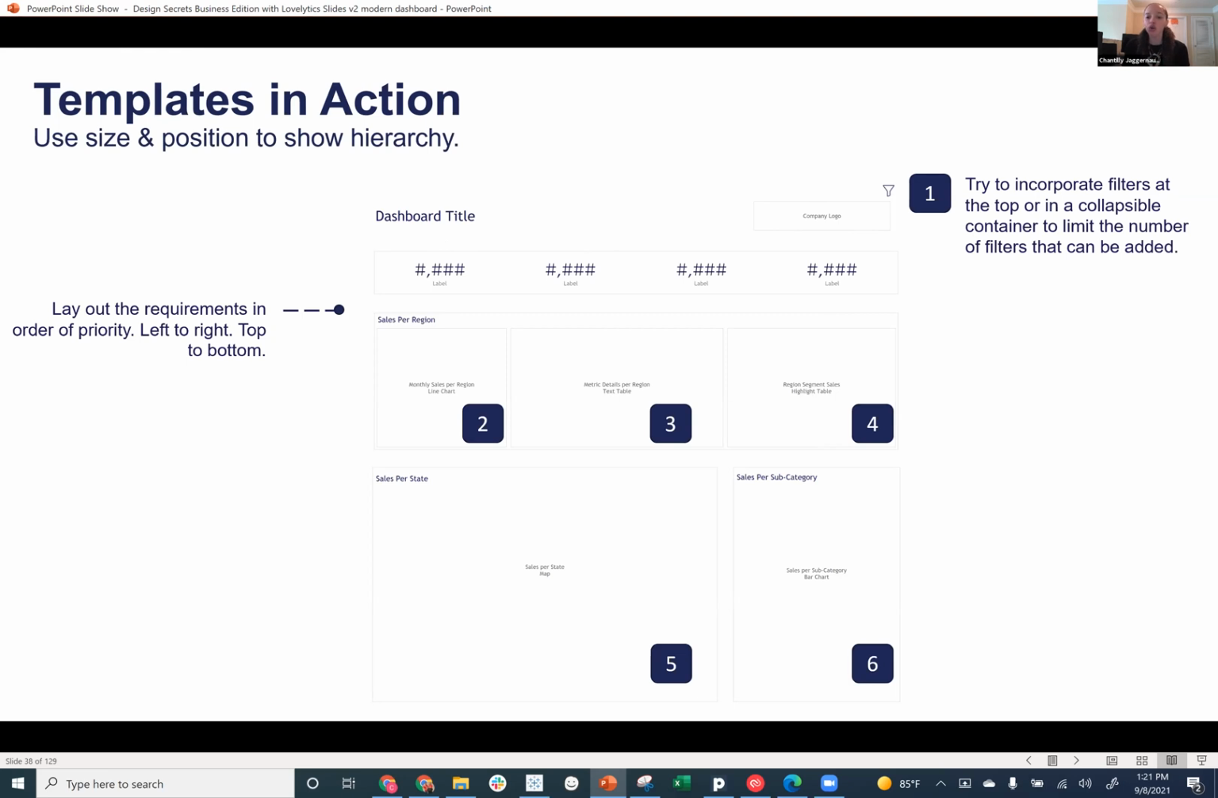From there, I go back to the requirements and I lay out my charts based off of the requirements. So your most important information should always be in your top left and your least important information should always be in your bottom right.